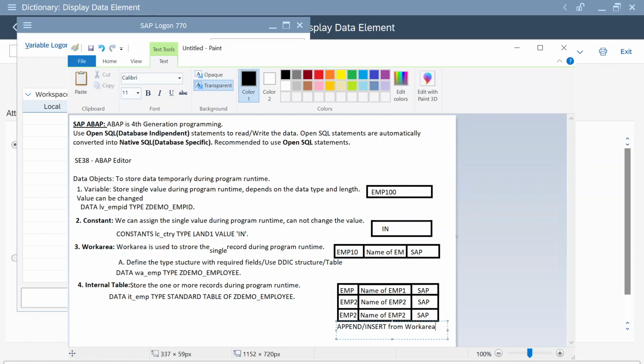Insert. By using the insert statement, you can add the record at a specific position. For example, if you want to add a new record in the second position, you can use an insert statement and the specific index number, right?